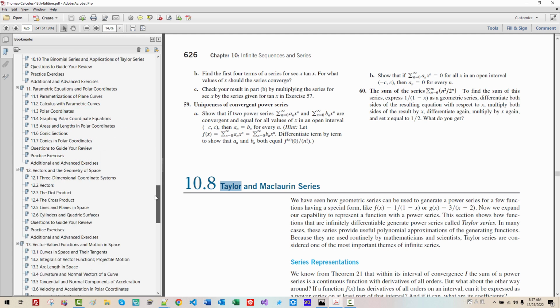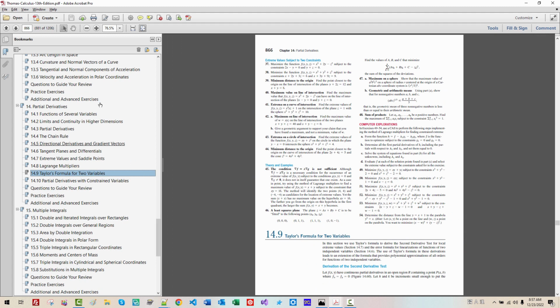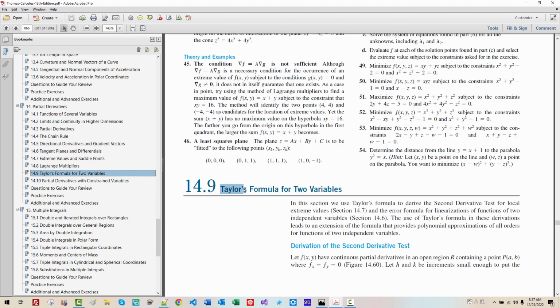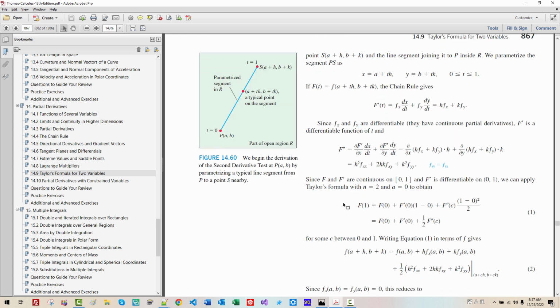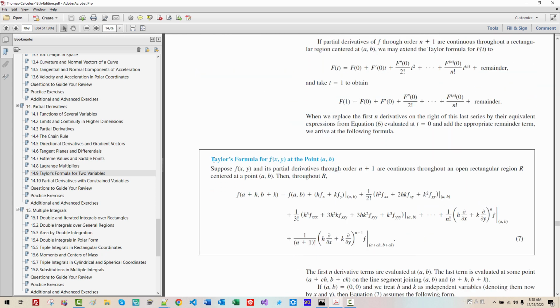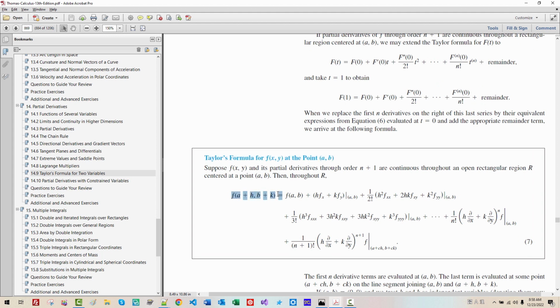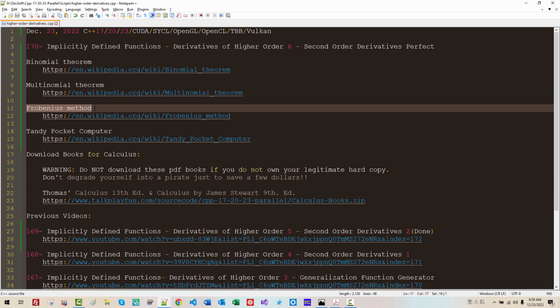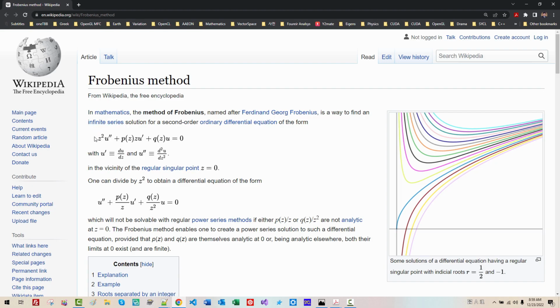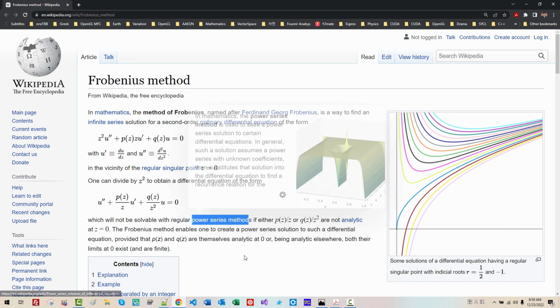If we scroll down in chapter 49, we can find Taylor series for two variables. You can scroll down here: Taylor series formula for f of x, y at point a, b. To evaluate a Taylor series, we need higher order derivatives. If we can generate a Taylor series, we can use the Frobenius method and solve such differential equations. To solve such differential equations, we have to generate a power series or Taylor series.